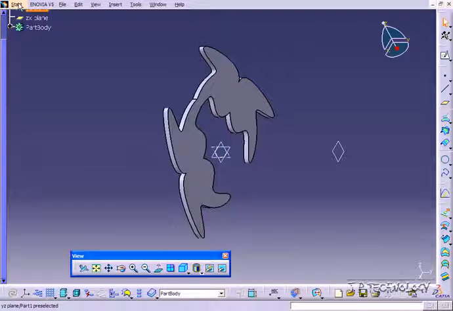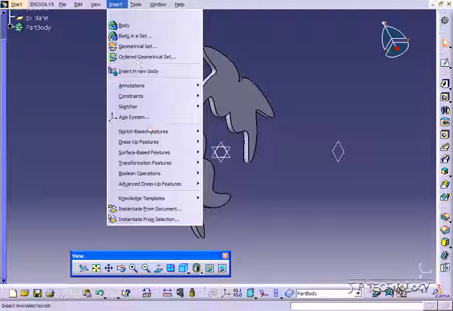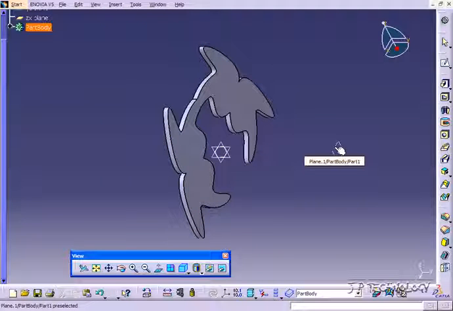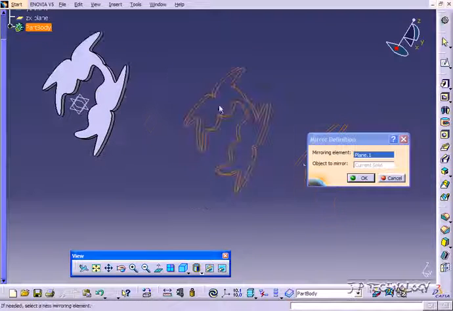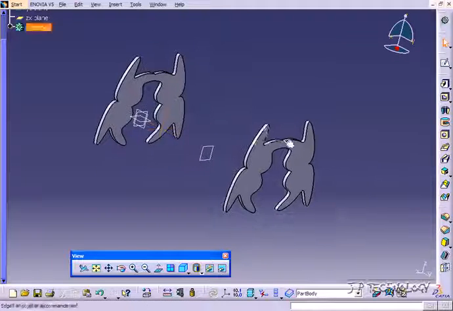So let's go back to the part design. So mechanical design, part design, click Insert, and let's use the mirror tool again. And I'm going to use it on this face here, or sorry, this plane, and we're able to mirror it over there. So let's click OK, and we've got another mirror there.